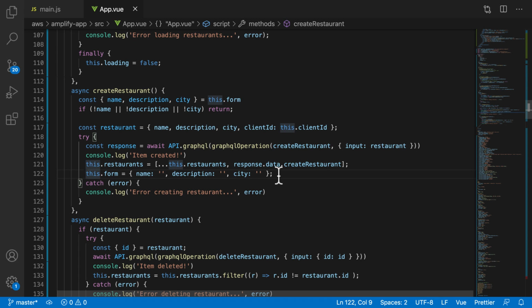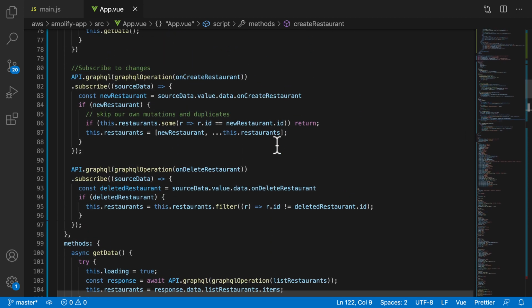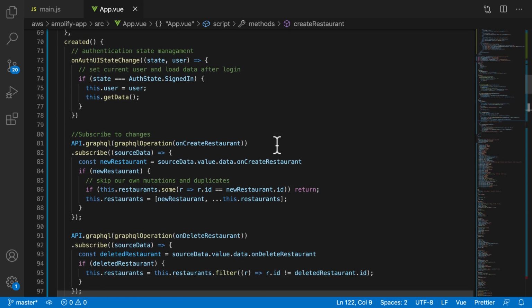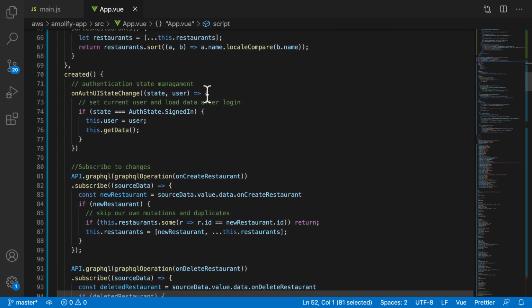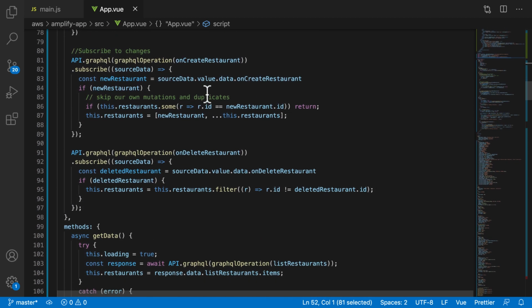The next thing I want to show you is how to introduce GraphQL subscriptions. This is how we will be notified when a new restaurant is created by another user. So let's see that. We added this logic in the created method, and the things I had to import are these two: onCreateRestaurant and onDeleteRestaurant. So let's see how we use them.